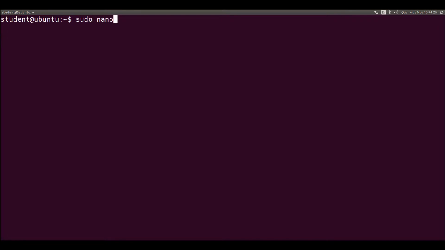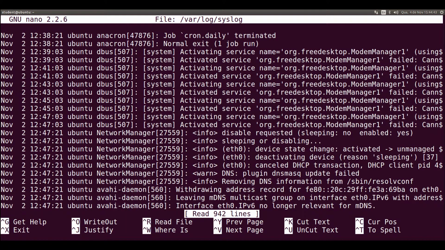nano /var/log/syslog. We need sudo because we don't have permission to see this file. It asks the password for a student. So here it is, the system log file in nano text editor. Let's exit the editor. Control X does it.